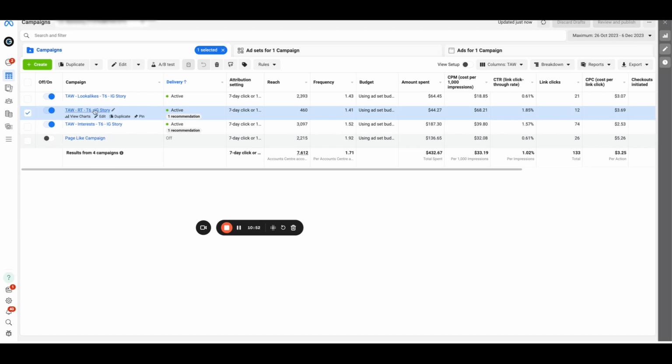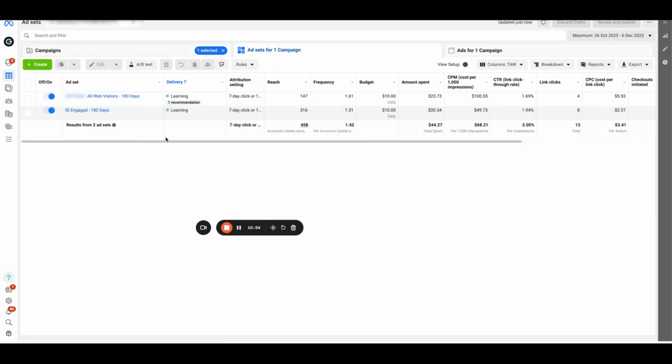So essentially, you can see right now, we just have this is an Instagram engaged 180 days, and this is an all website visitor 180 days. We don't have that much pixel data that we can start creating any big audiences off, like initiate checkouts or leads or sales. It's just not worth it for us right now because we don't have that much volume.